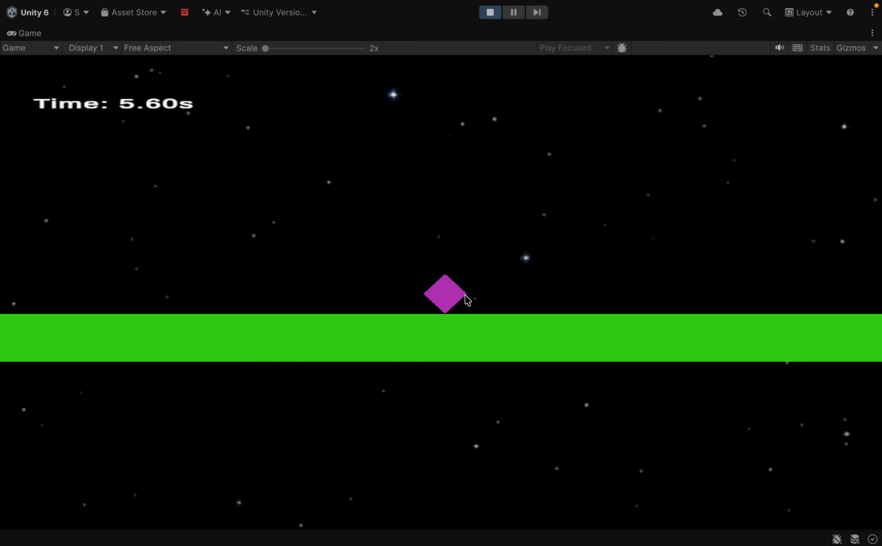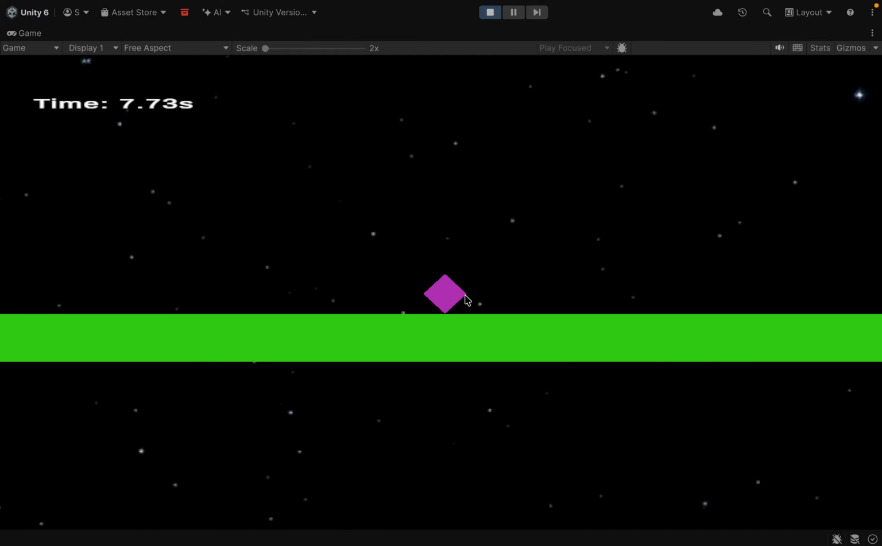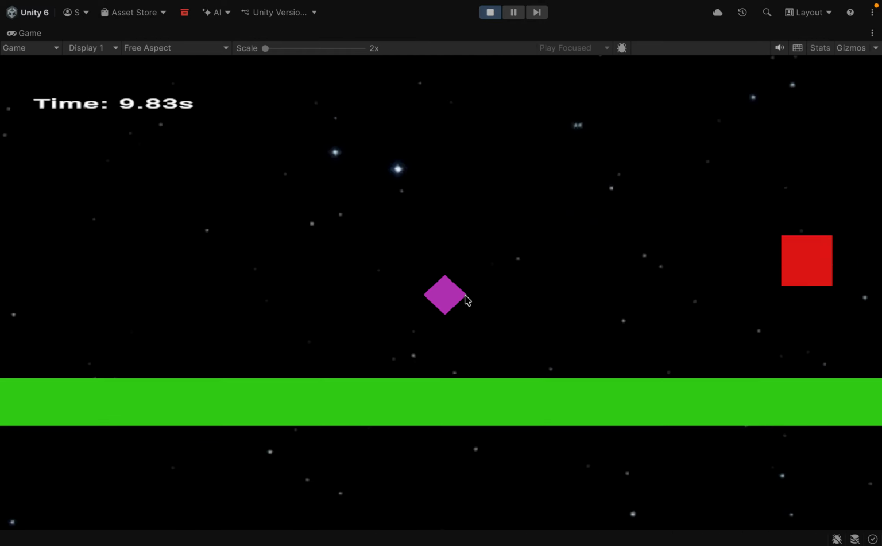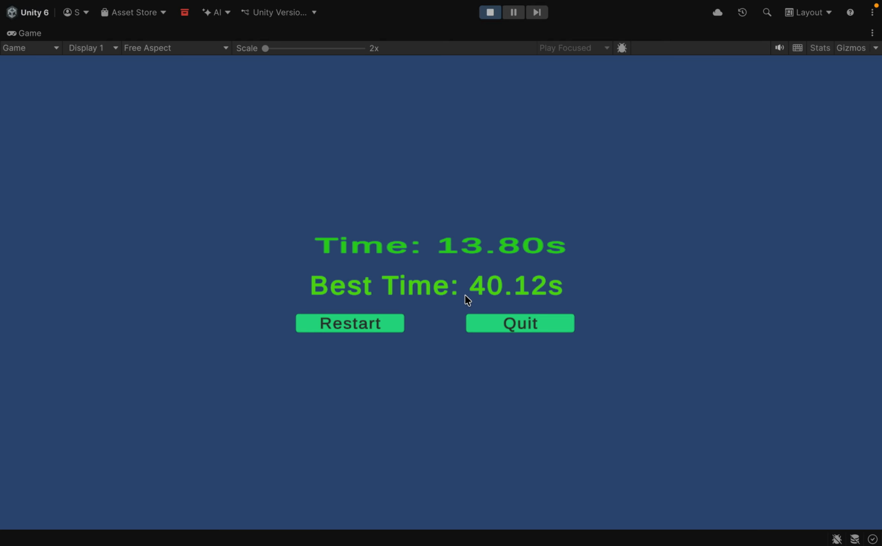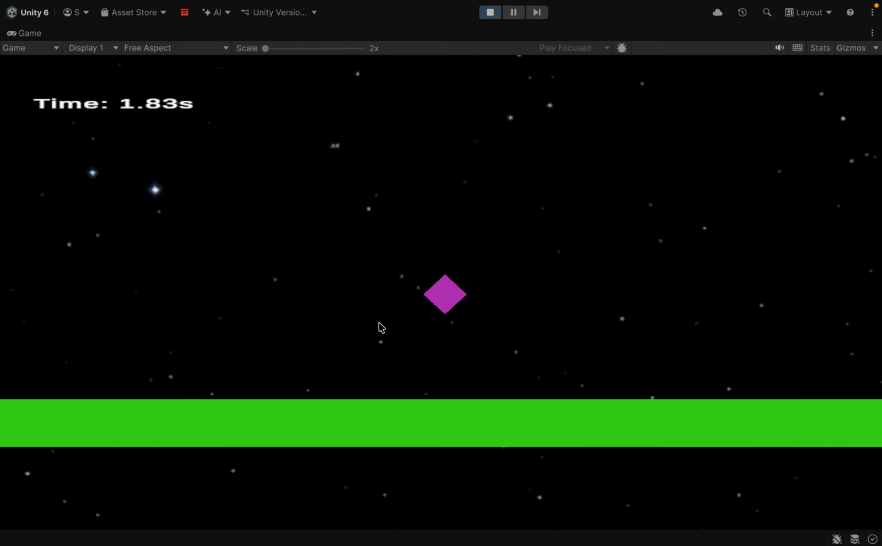you can see here that the game starts. Okay, if you drop down, you can see that the game goes to the game over, and if I restart, start the game.